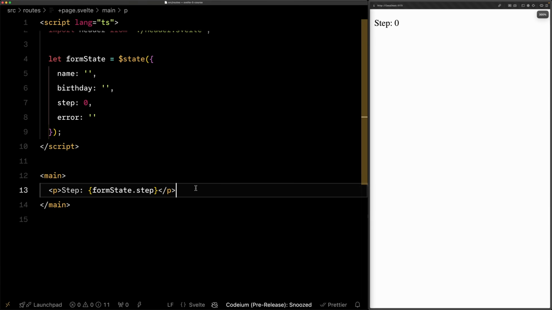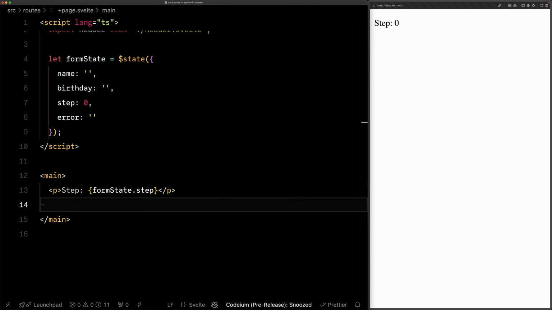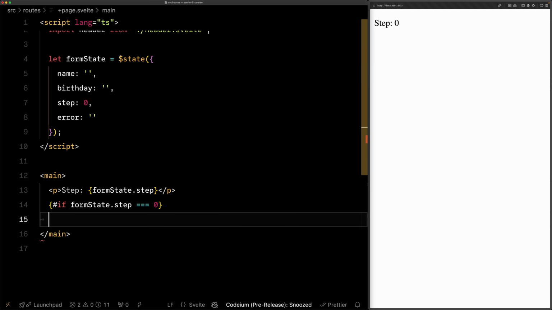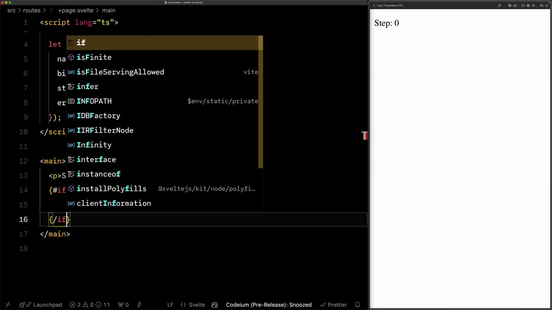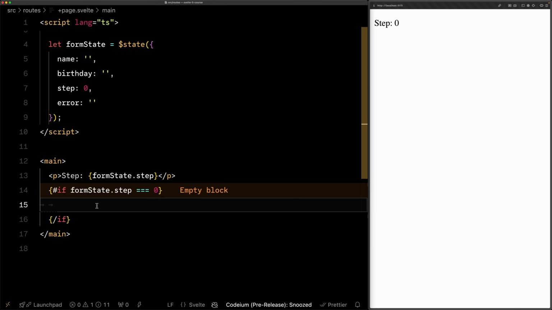Okay, nothing crazy there. So let's go ahead and talk about how we can do this with first if statements, and then eventually we're going to get into things like loops, using each, which aren't really that crazy, but I think it's good to take a step-by-step approach. So if we want to do an if statement, it's as simple as saying pound if, and then the conditional statement that you need to have. So if the form state dot step is equal to 0, and then we can finish this off with a slash if. This is a basic if statement inside of Svelte.